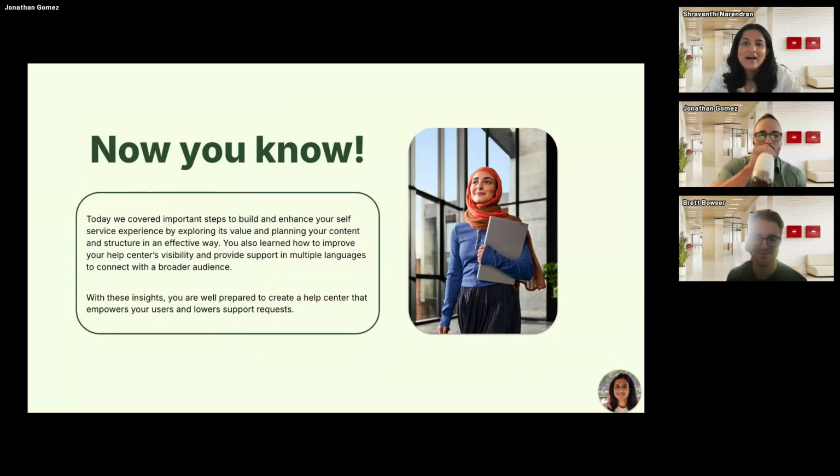All good. Awesome. So with all of the insights that we shared today, we're hoping that you're well prepared to create a Help Center that empowers your users and lowers your support requests. Next week, we will be talking about how to define roles within the self-service team by exploring the different guide roles and user segments for managing visibility and permissions.